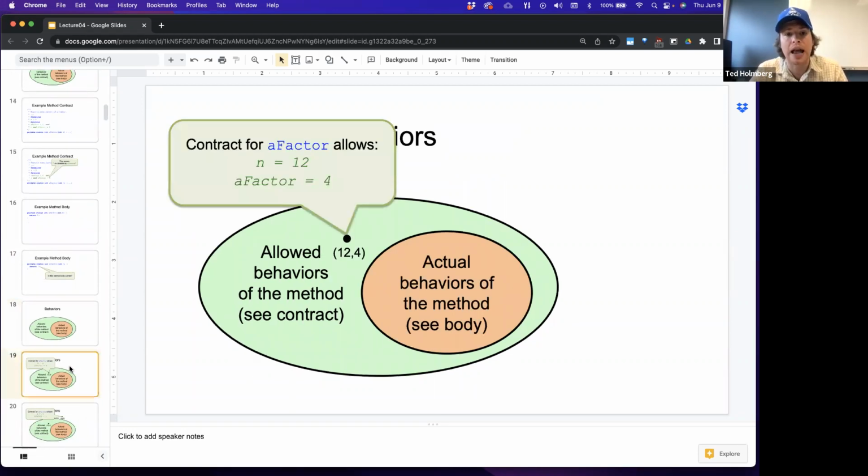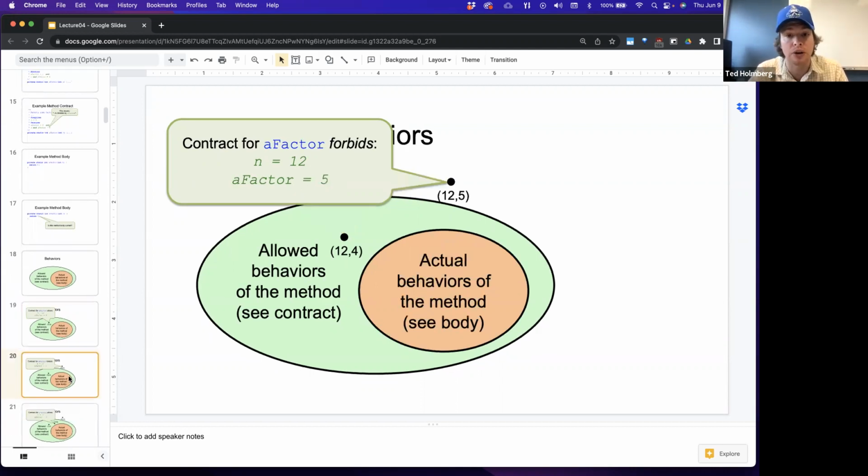So let's say n is equal to 12 and a factor is equal to 4. That's valid, right? Like 12 is divisible by 4. It has a modulus remainder of 0. So that would fall into our green space, right? If given 12 and a factor is 4, that works. That satisfies what the original contract was.